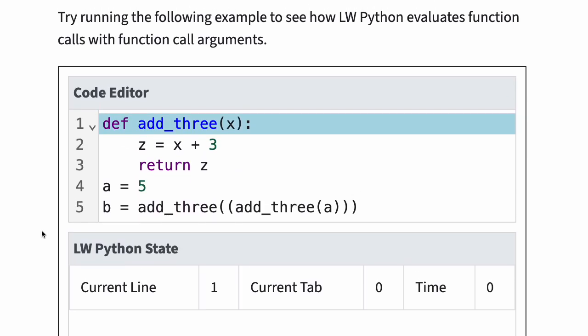Try running this example in the simulator to see how LWPython evaluates function calls with function call arguments.